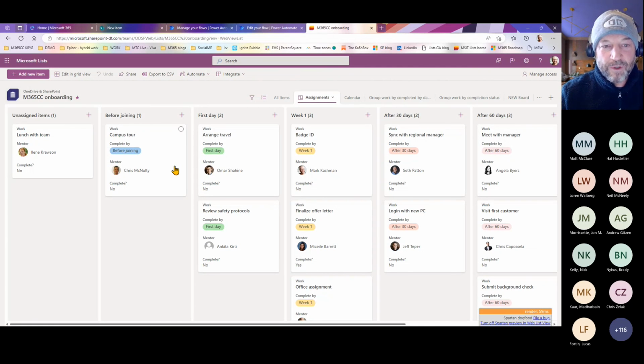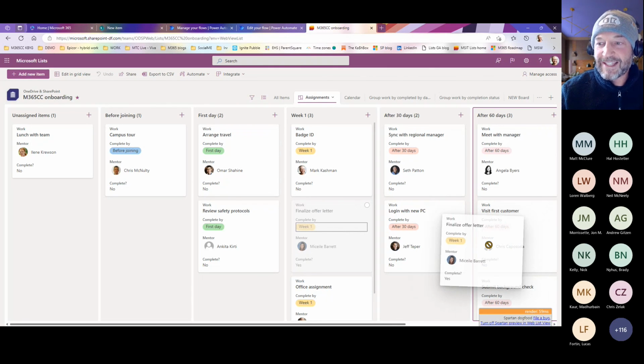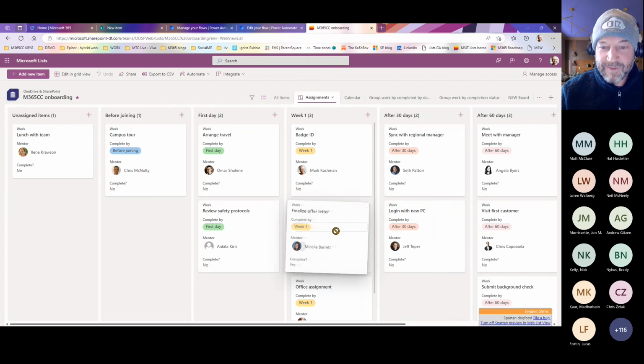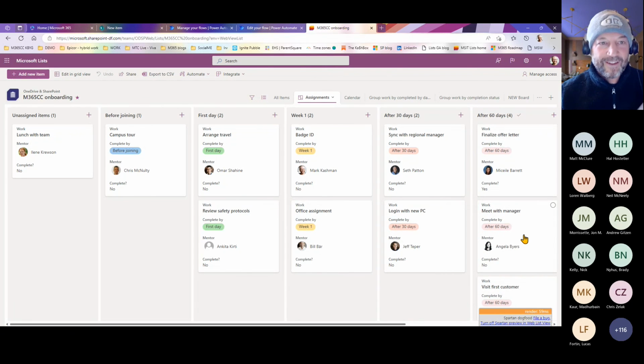And just like that, if I had moved something from a week to this 60-day window, that would also trigger that same notification because I'm changing week 1 to after 60 days. And then the notification because of that rule will get sent probably to me again because I last changed it.